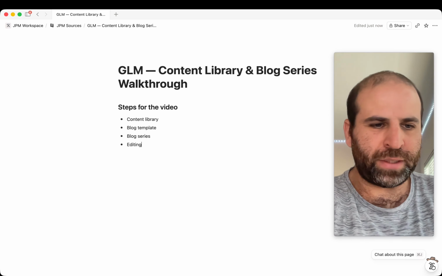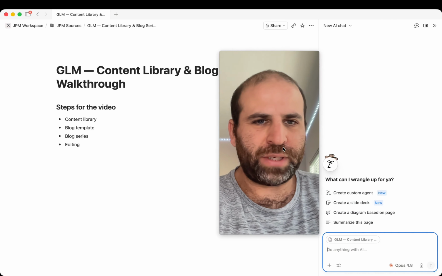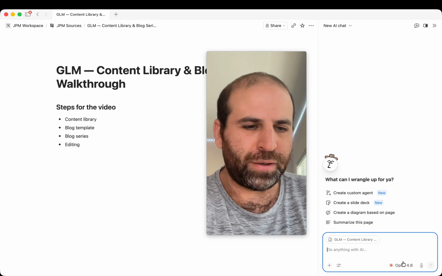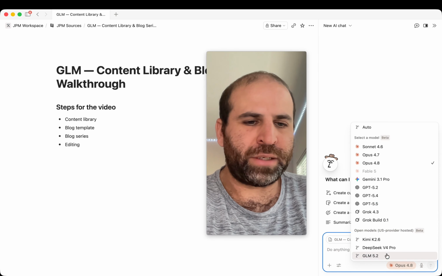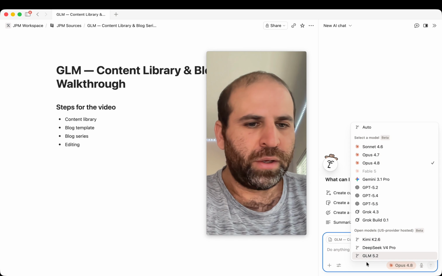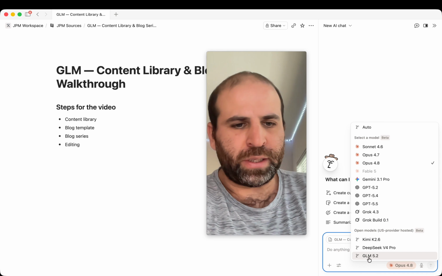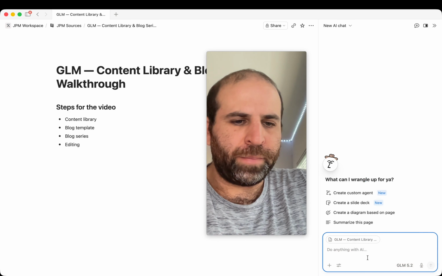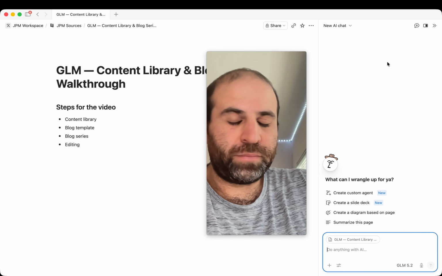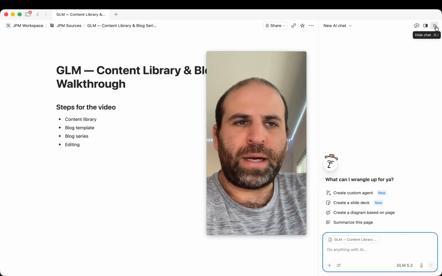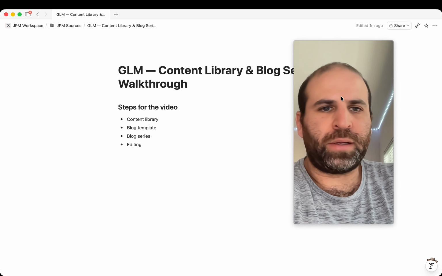Down here, this little guy with the cowboy hat, that's Notion AI, and this is your little AI buddy or partner. You have access to all of these models currently. Today we're going to be using GLM 5.2 from Z.AI. It's their new flagship model. It's ridiculously fast. And I'll show you how to build the content library now.